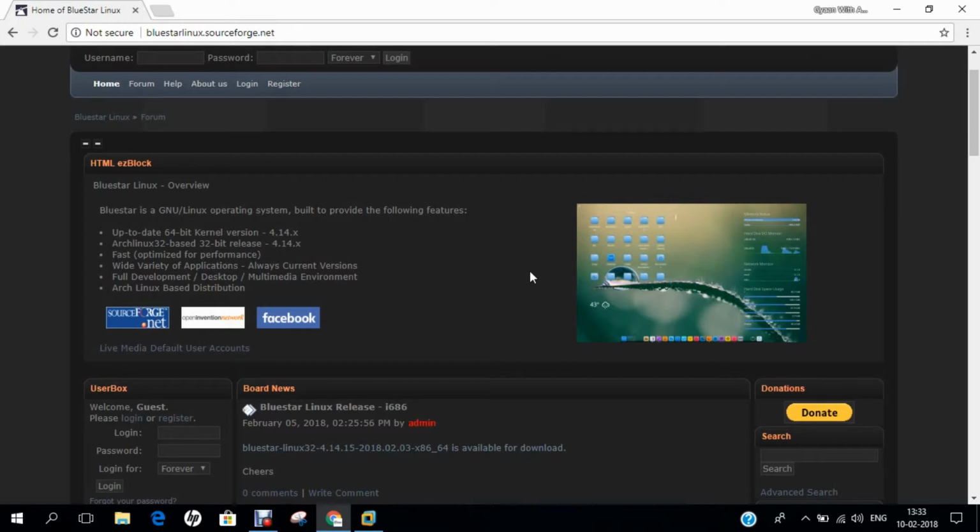Now, in order to download and install Bluestar Linux, we have opened the official website of Bluestar Linux, that is called bluestarlinux.sourceforge.net. I will be leaving the link to this website in the description below. And before we go forward to the installation part, in which I will be demonstrating step by step how to deploy Bluestar Linux on VMware, and the same steps you can use to deploy on your laptop or on your computer, let us first of all understand some of its unique features.